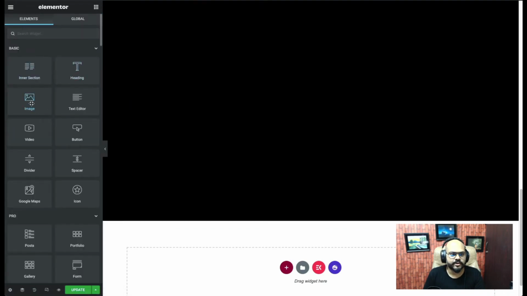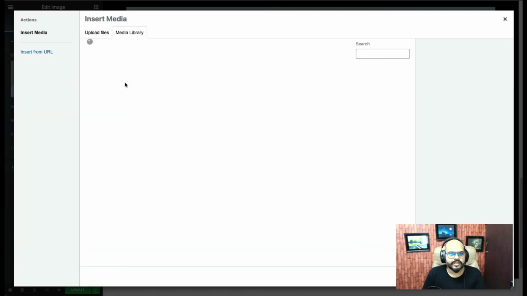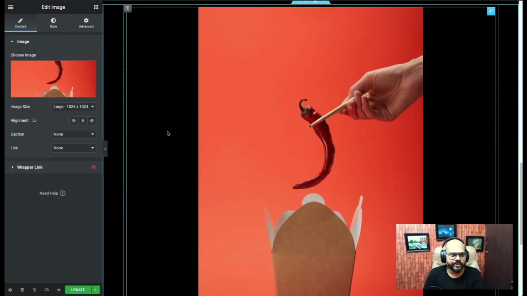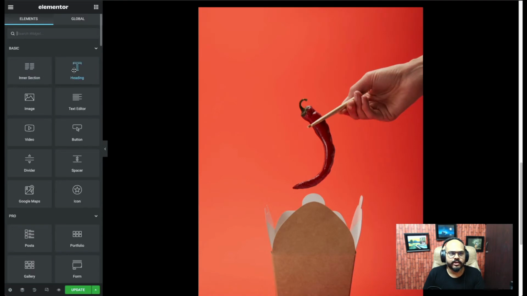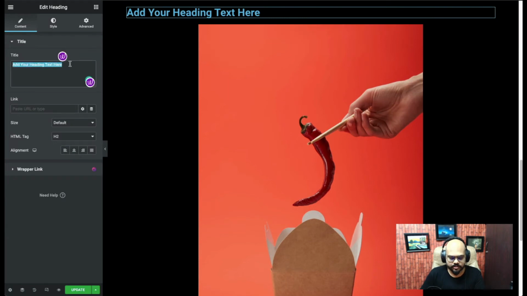Let's take an image widget. I have already added the image, it's available in my media library. Now add the heading text again, which will be "hot", and sorry, this is not "hand", "hot and spicy".